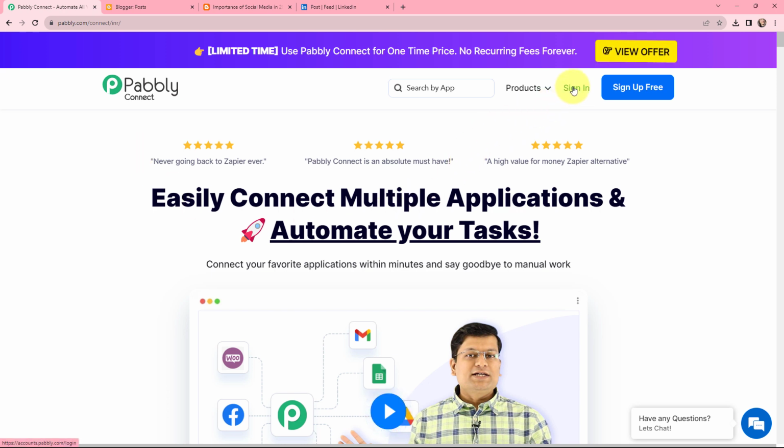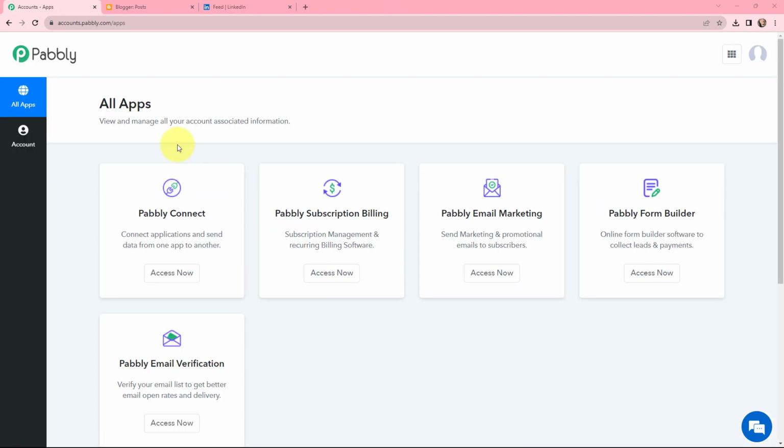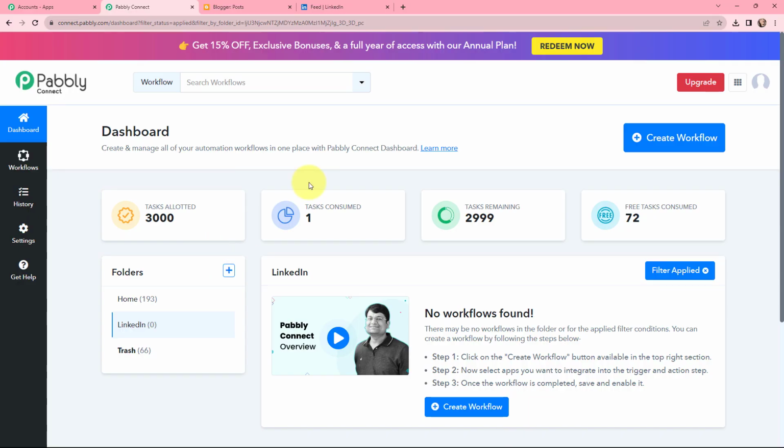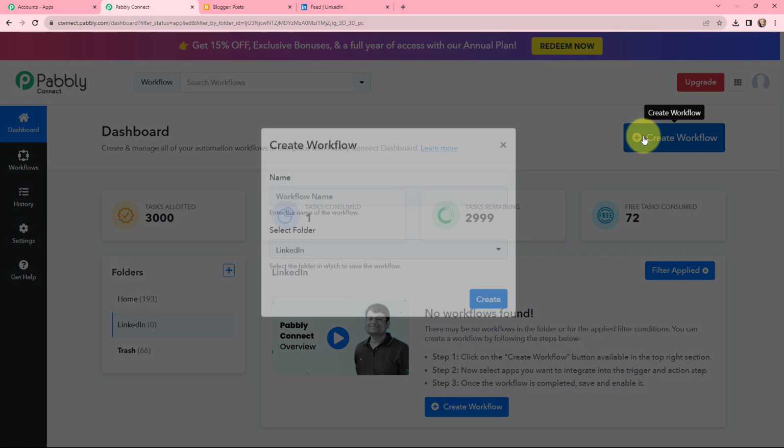So here as an existing user, I will sign in, but if you are a new user, you can click on the sign up for free button and you will get 100 tasks for free every month. So as an existing user, I am signing in. This here is the all applications page by Pabbly. I will go to Pabbly Connect and click on access now to reach my dashboard. This here is my dashboard, and to create a new workflow, I will go to my right hand side corner and click on this create workflow button.